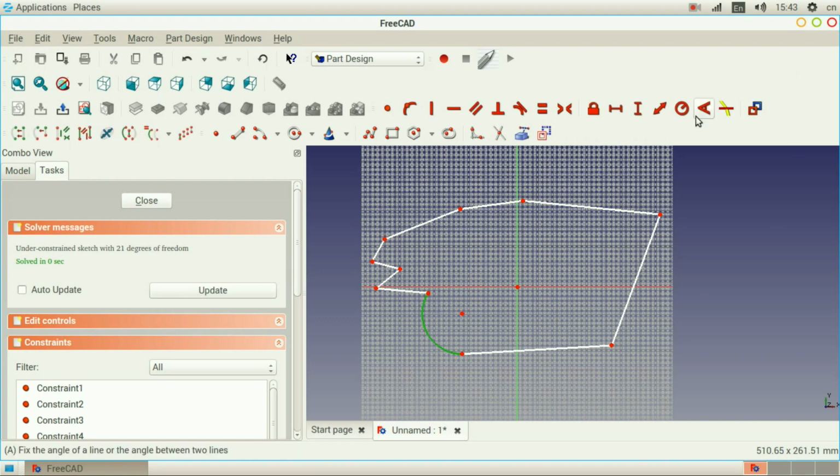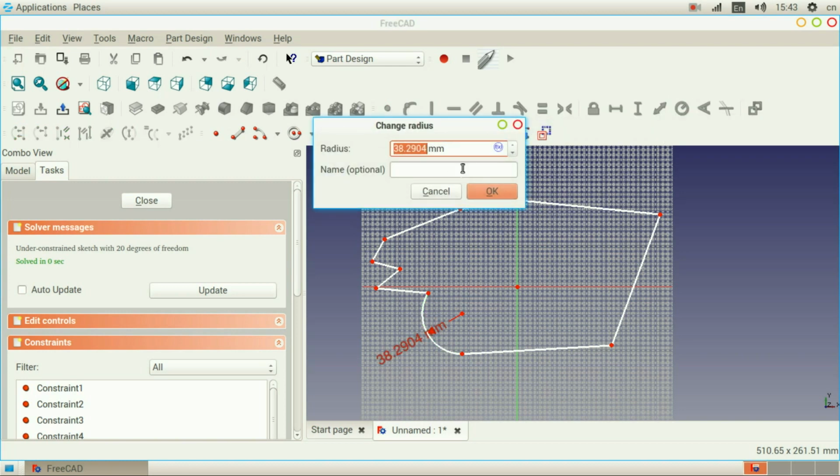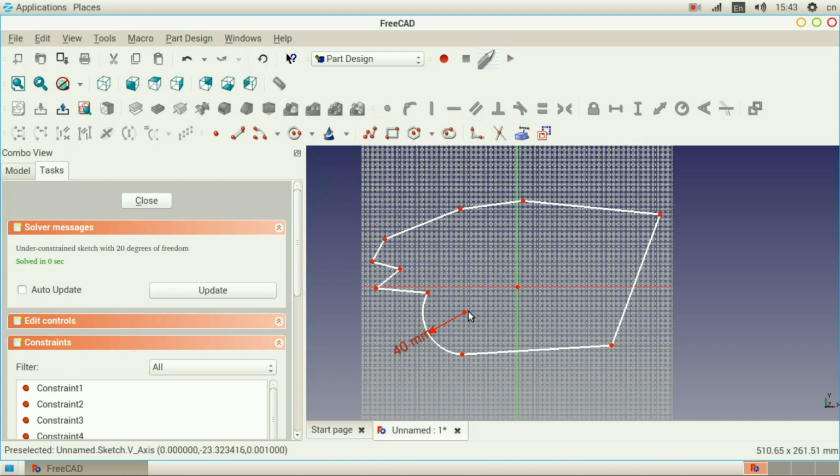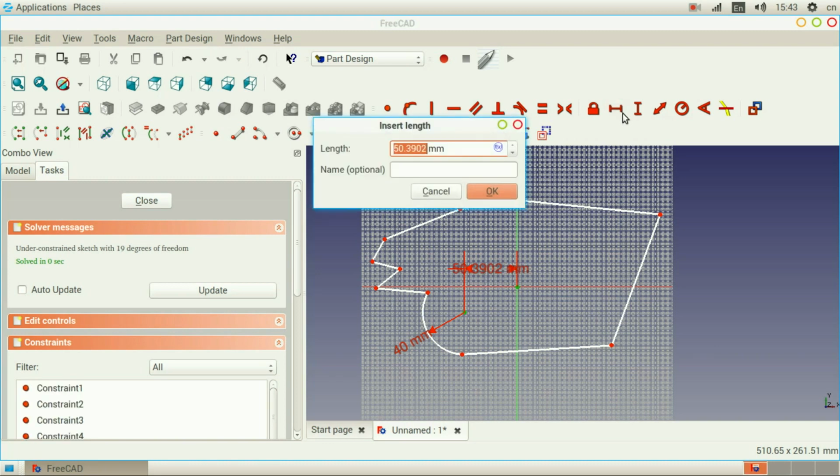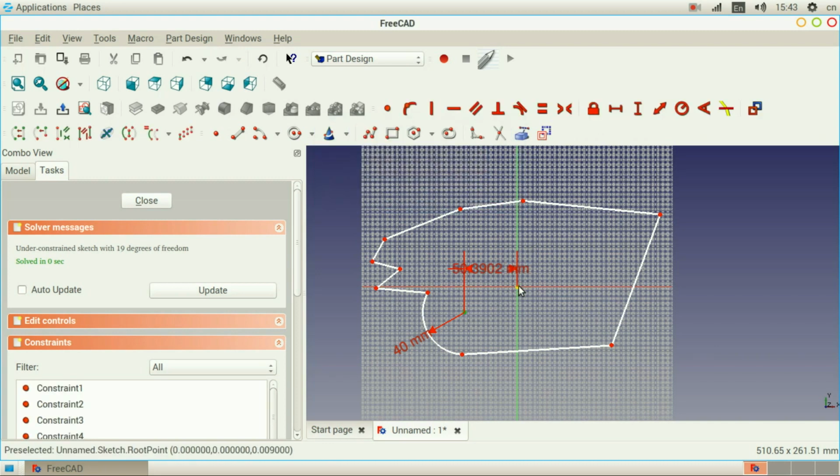Oh wait, hey, our constraints come back up again. That's really nice, isn't it? Fix the radius of the circle or arc. So, heck, we'll change it to 40. 40 radius. And we can insert lengths. We're just going to keep it where it's at.